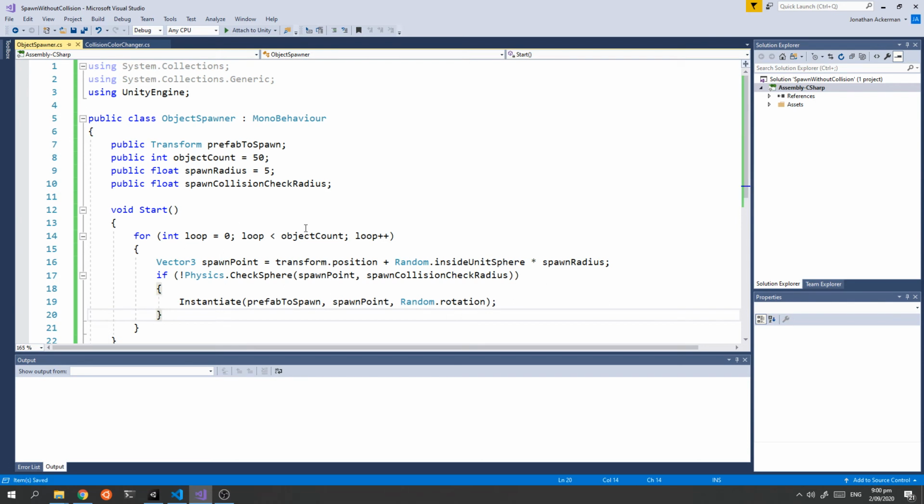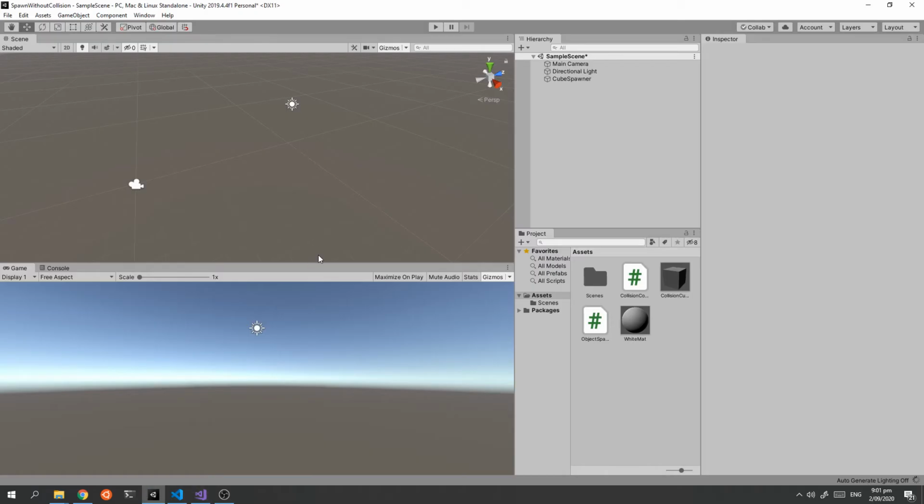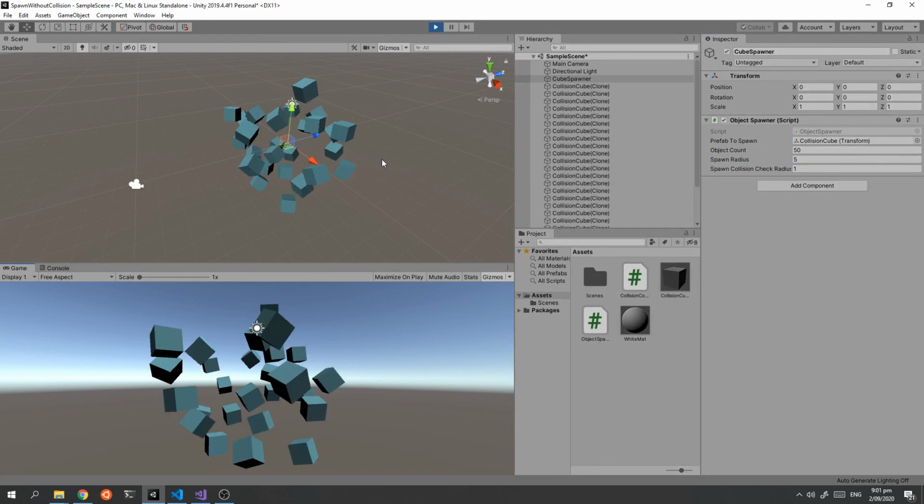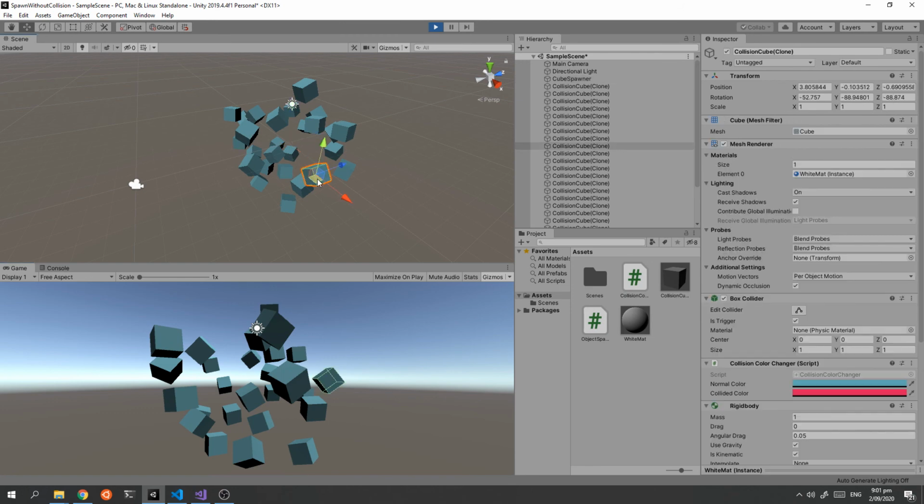All right, so what we're going to do here is, once again, loop through all the objects that we want to create, generate the point where we want to create them, use the check sphere method to see that we aren't colliding with something that's already there. And if there isn't anything already there, then we're going to instantiate our object. So if we jump back to Unity, on our cube spawner, we need to set this radius. And since our collision cubes are one Unity unit big, we can simply set this to 1. So if we run this now, we will see we get our cubes, and none of them have collided with each other, which is exactly what we want.